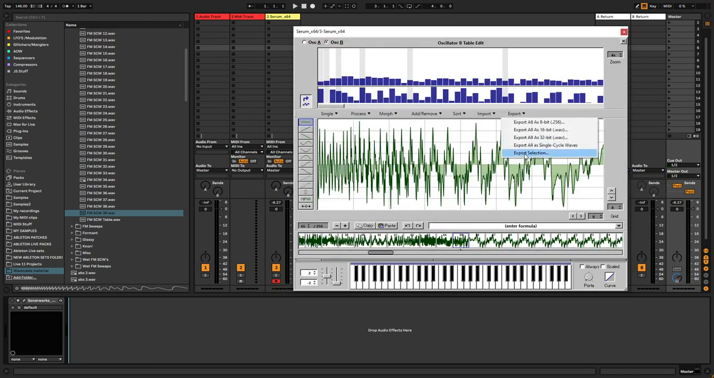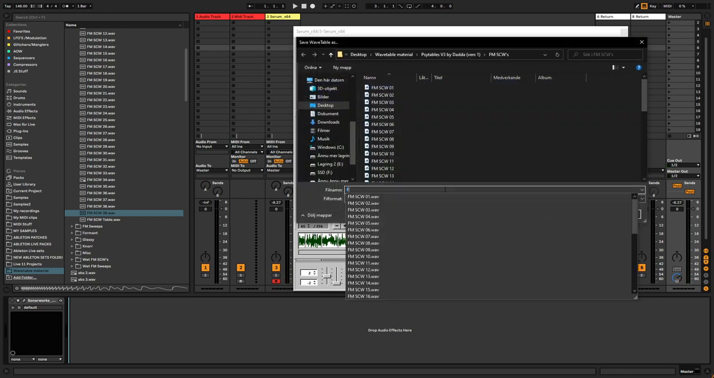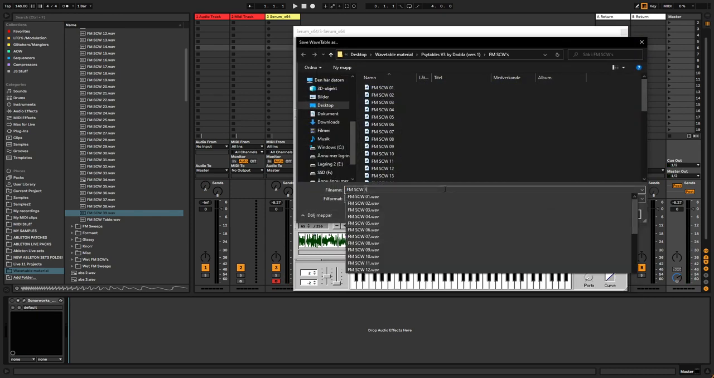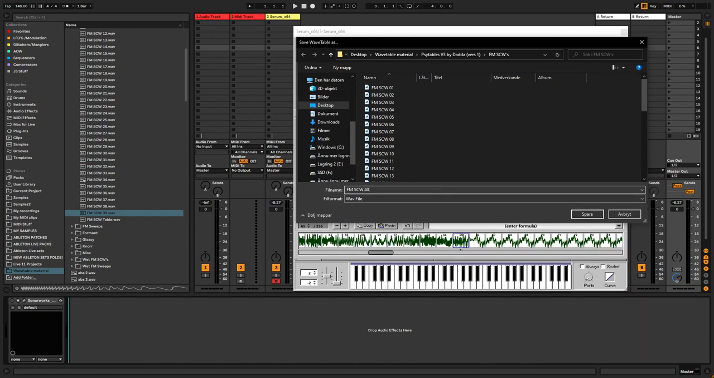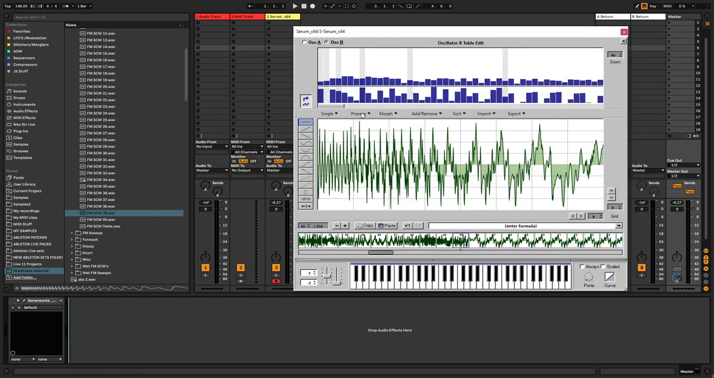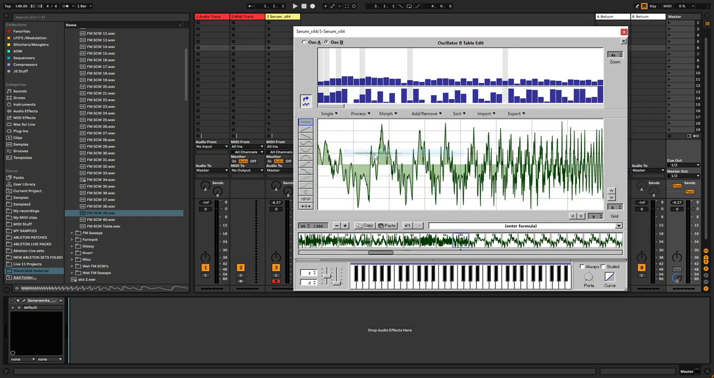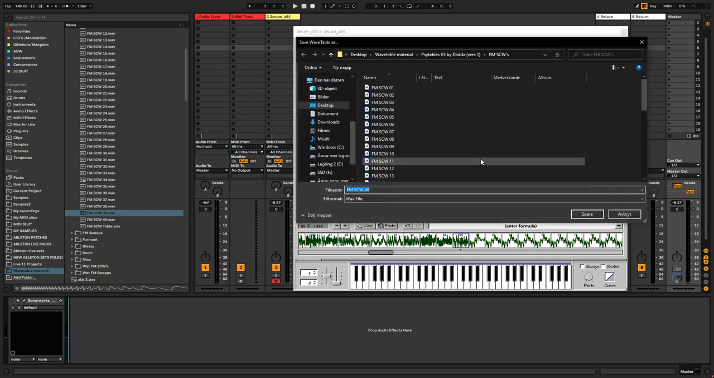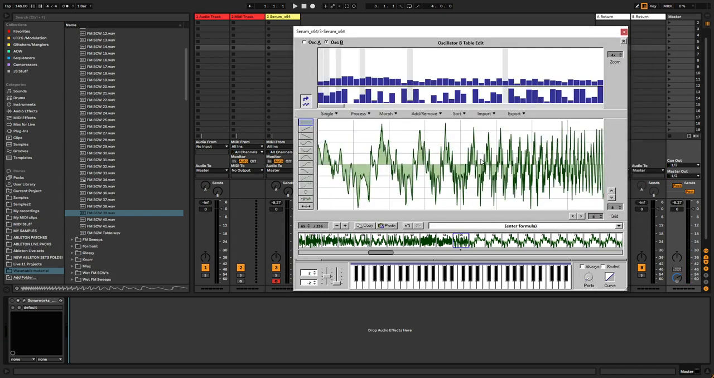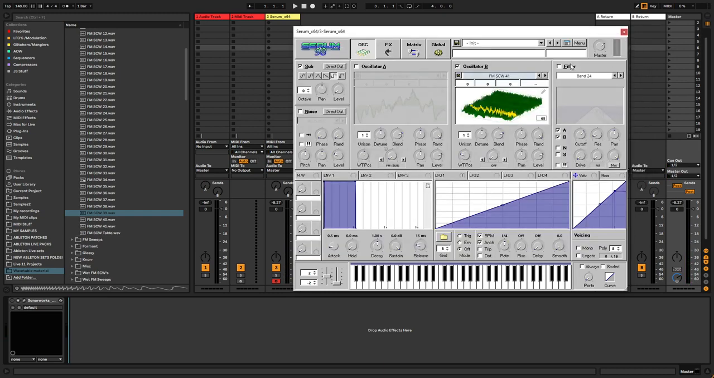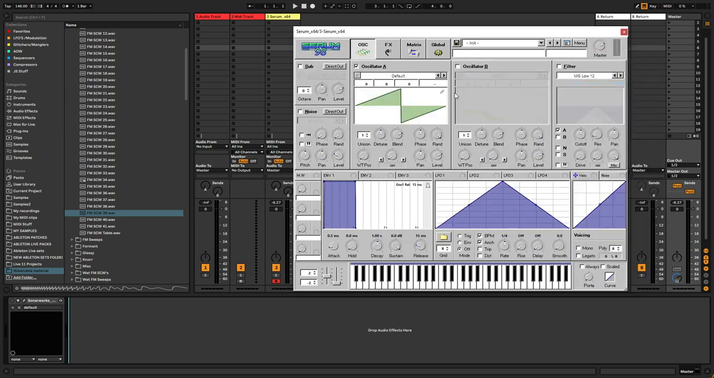So what I'm going to do now is export it as a single cycle waveform. So number 40. And then we go to here and we flip it. We get the other timbre too. And we got 40 and 41 is going to be our tables. Then we can initialize the preset.